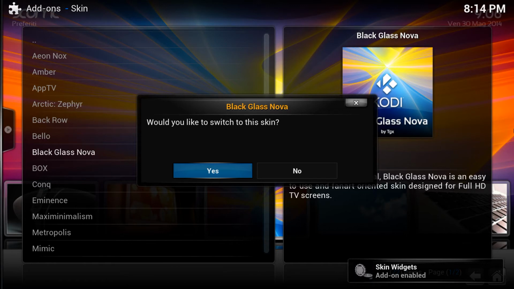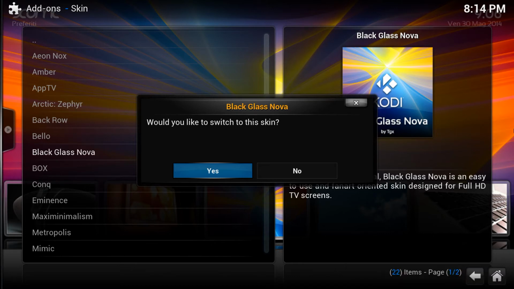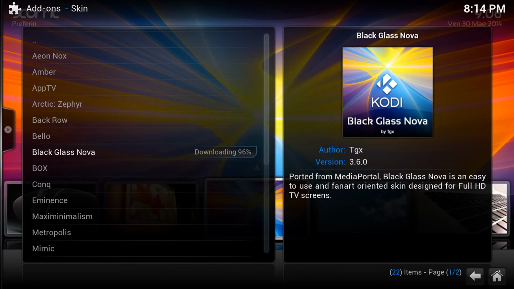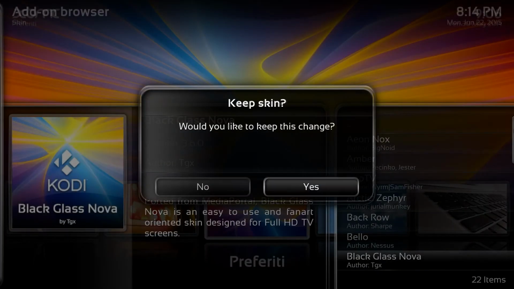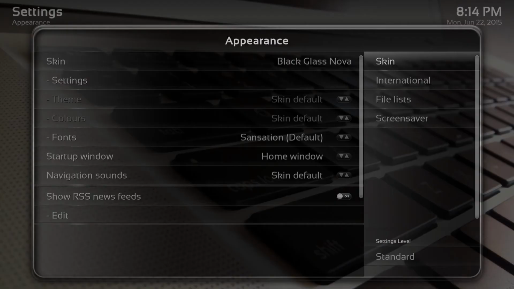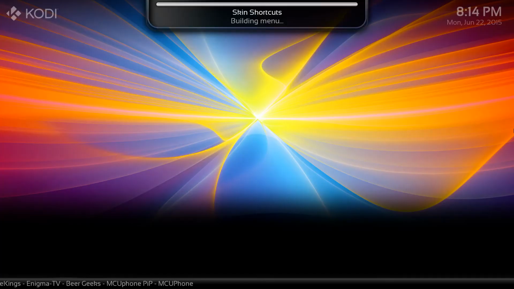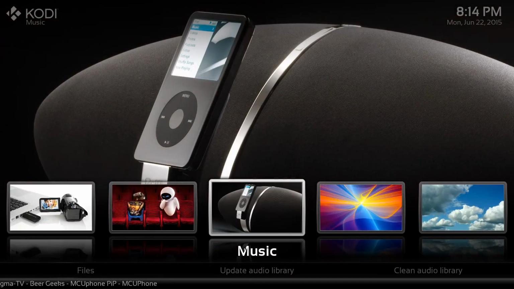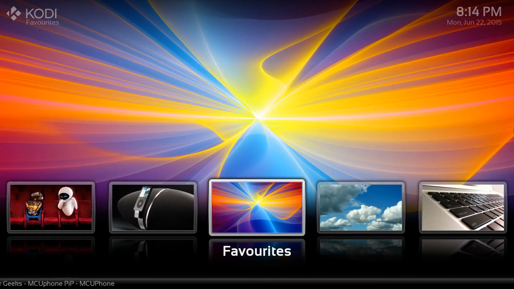I believe by default Kodi will run an update, not just on the media. For example, if you add media to one of those places that you've told Kodi where to look, Kodi will actually recognize that you've added media. It will download additional information for the media that you've added since its last start. So let's change to Black Nova. We go yes. And now our skin has changed to Black Nova. How easy was that?